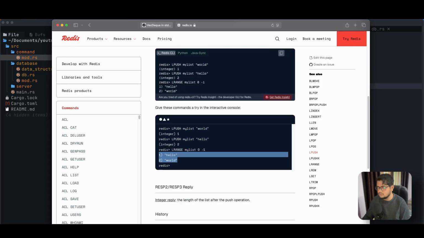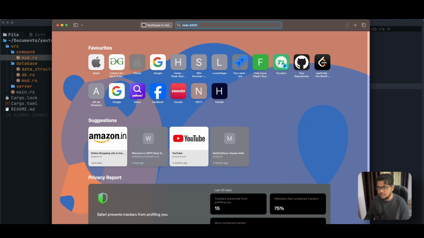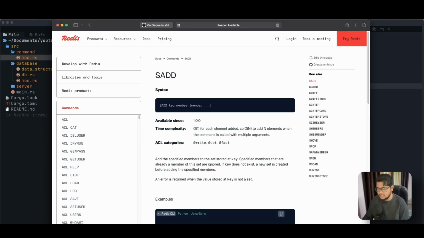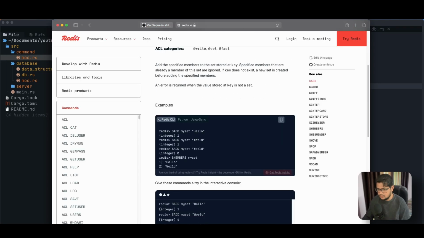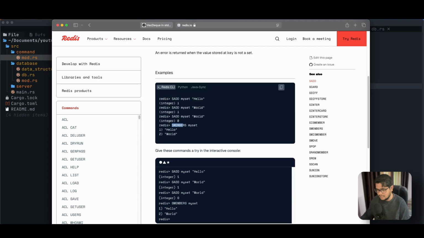So let me just do this thing, Redis SADD. We will implement something like this: SADD, SREM and all. So SADD takes a key and a member, right? So we'll do something like this: SADD myset hello. It will store this hello onto this set, and we will implement another thing called SMEMBERS, so that we will receive all the members from it. We will also do something called SISMEMBER and all.